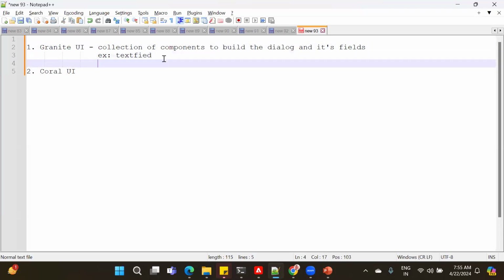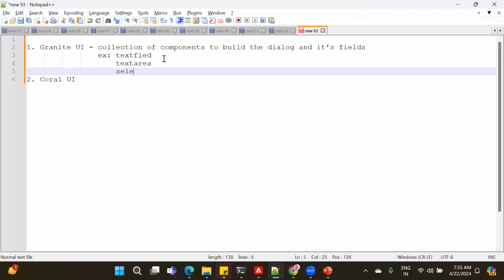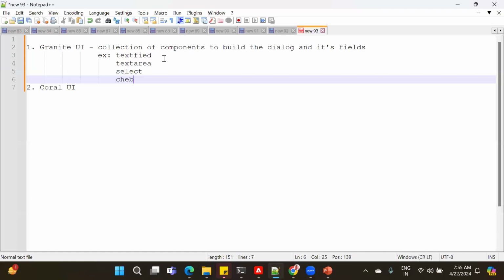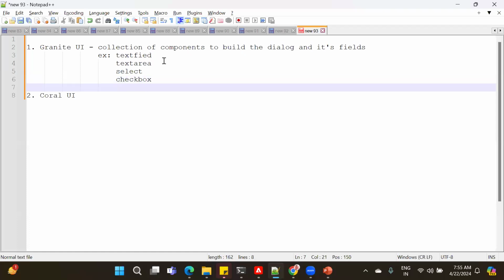There is a huge number of fields available: text field component, text area component, select component, checkbox component, path field component, path browser component. A huge number of components are available, and these components are useful to render the fields in the dialog.